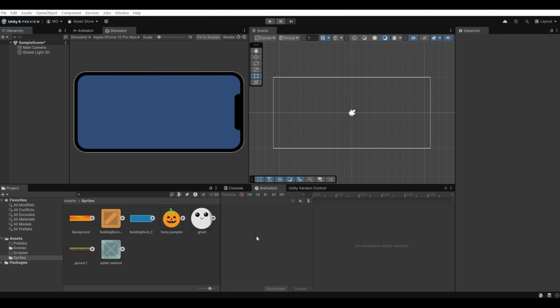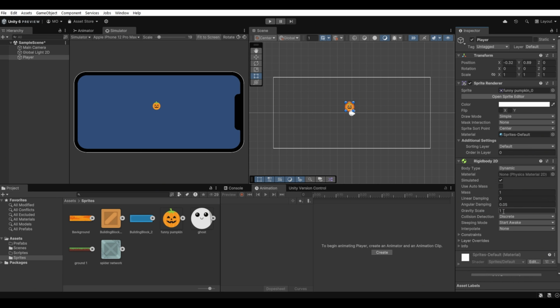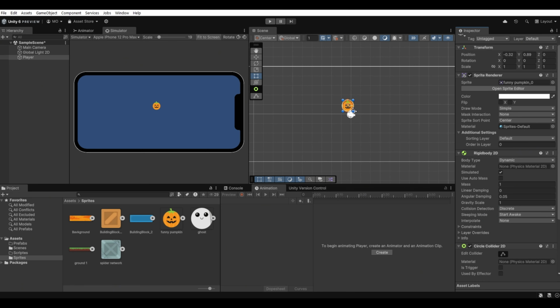Okay, now let's create our first player. Just drag this sprite and grab it here. Then let's change the name to player. Awesome. Our player is here, as you can see. So let's add some components. Let's add a Rigidbody, because we need to implement some physics on our player. So add component Rigidbody2D, and let's add another component. It's a collider, Circle Collider2D. It's set up automatically.